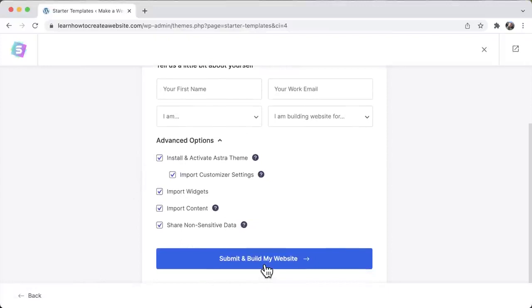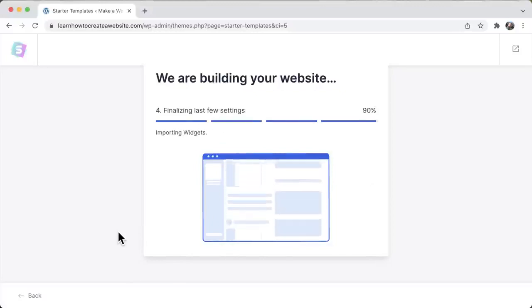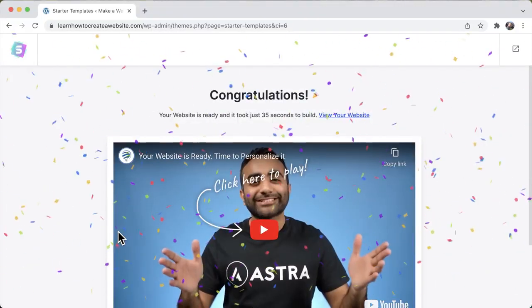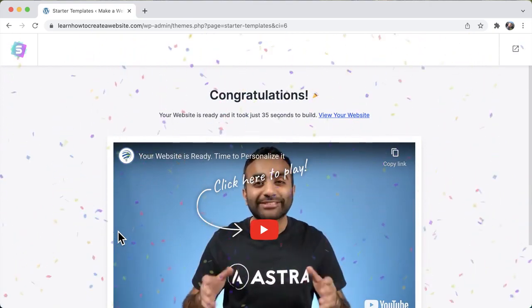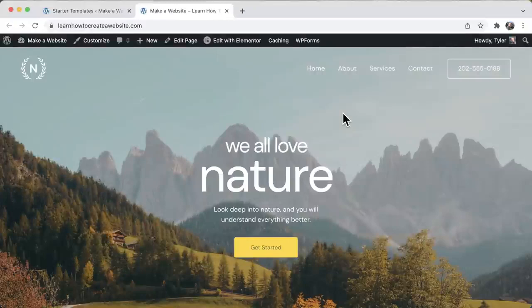And that's going to import the entire template into your website, saving you hundreds of hours of work. Now through the magic of editing, I'm going to speed this up, but it might take a little while. And now congrats, your website has imported successfully. We can now click view your website up here, and we can see what our website looks like.